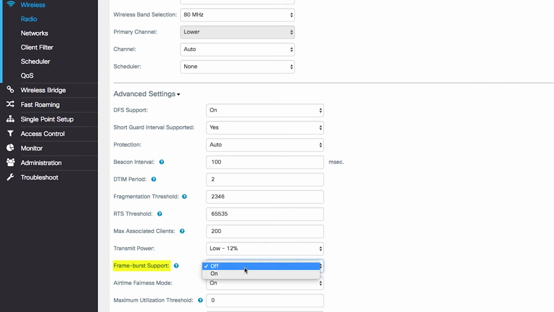In the Frame Burst Support drop-down list, choose either Off or On to disable or enable this feature. Choosing On may increase downstream throughput, as it lets the radio quickly send a series of frames in succession for a brief period of time. Next up is the Airtime Fairness Mode drop-down list. This feature allows every client connected to the WAP to have an equal opportunity to take advantage of the network bandwidth, regardless of type, capability, or operating system.